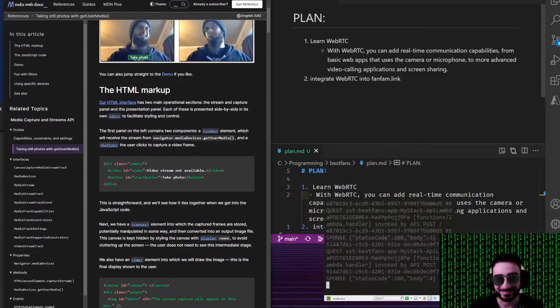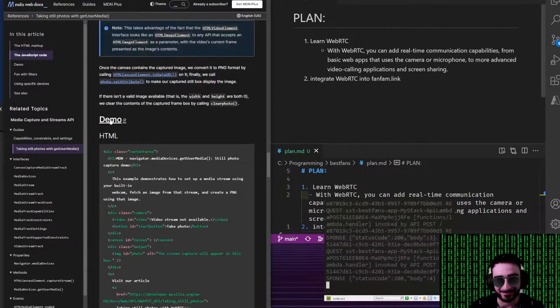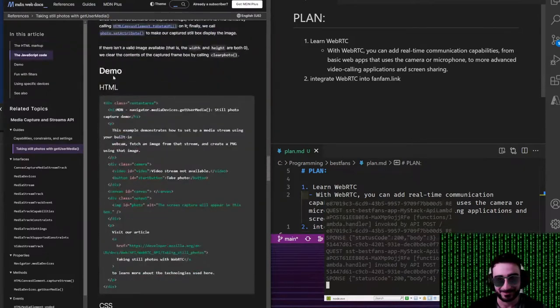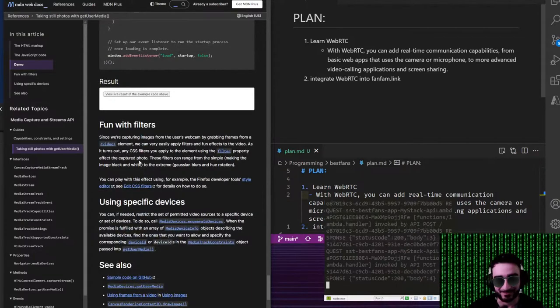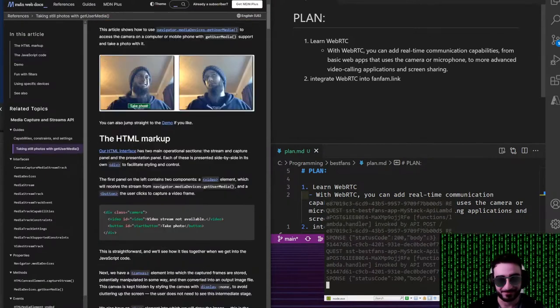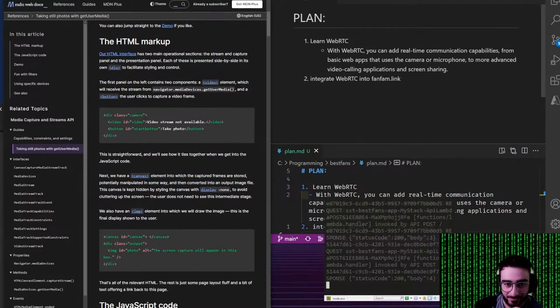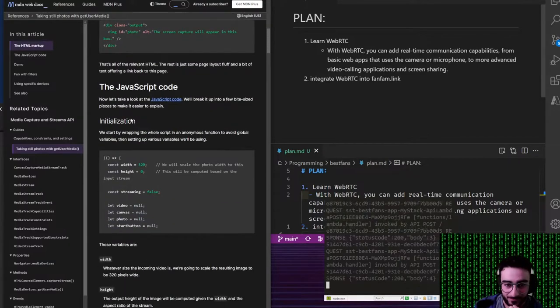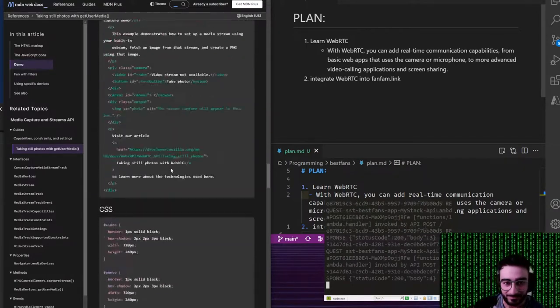Let's look at their demo. It should be the same thing, right? Whoa, this isn't a demo, this is code. Oh, here we go. Demo. Nope, this is still the code. That's not really what I expected when they said demo. Okay, let's read through this. HTML interface, camera, video stream not available, take a photo, JavaScript code, get media devices. Okay, maybe we should just look at the code.